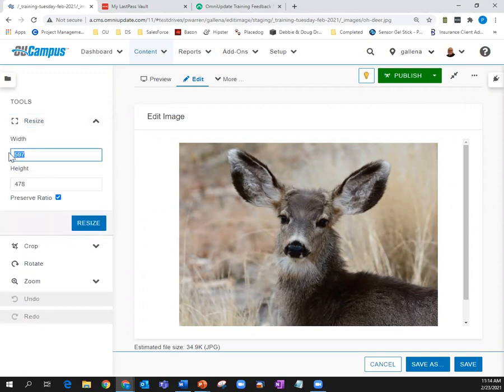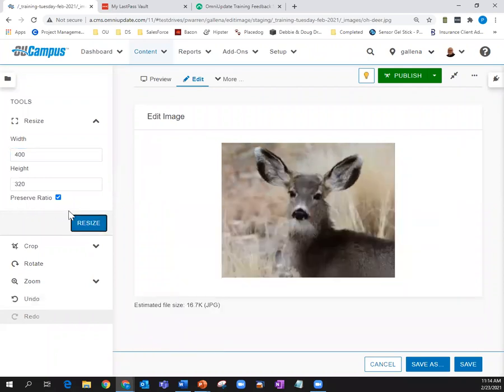If I wanted to change this, I can come in here. Maybe I want to bring this down a little bit and hit resize. I also have preserve ratio on here. If I wanted to change that, I can always turn this off and put in my custom numbers here.